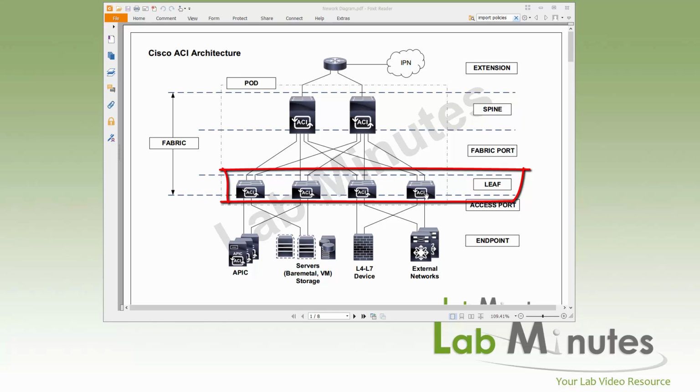And FYI, if a leaf switch connects to an external network, just like this one right here labeled external network, that leaf switch is also known as a border leaf. Border leaf switches can either be dedicated, which is usually preferred in a larger network, or they can be shared between the endpoints and the external network connectivity.